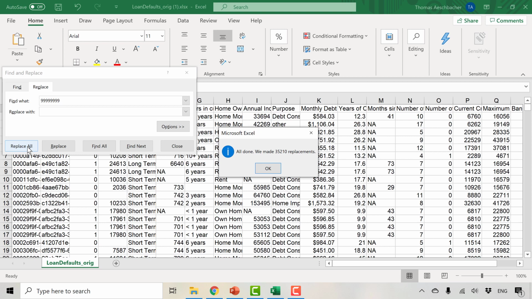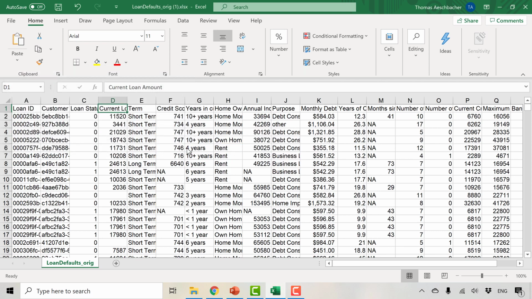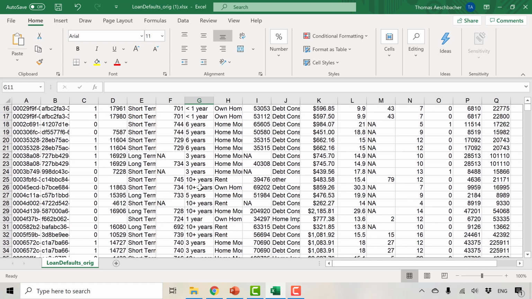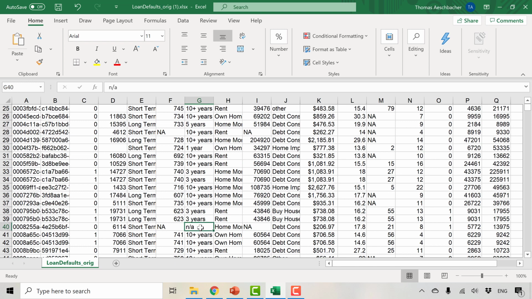Now you see, we had quite some replacements, over 35,000. If we would not have done this, this would have totally given us a wrong analysis. We can do so also for the NA here and for the NA which was written in a different format, which we already put in a blank. Now there are quite some more, and that's why I recommend that you always do it with a Ctrl F and replace all.